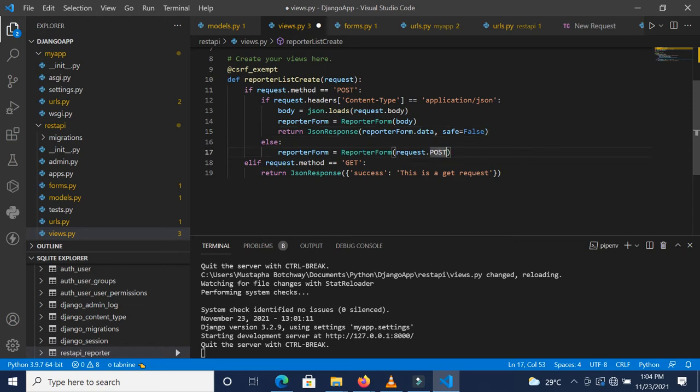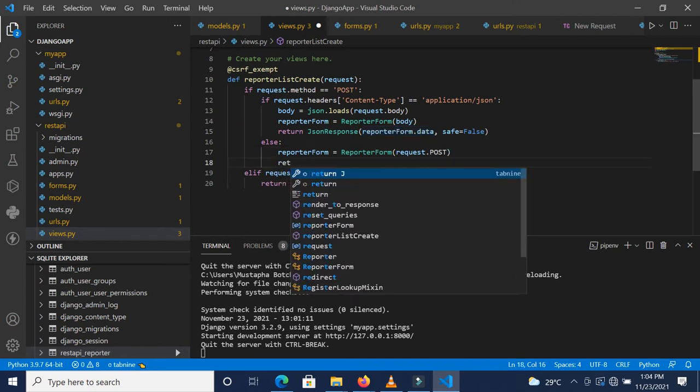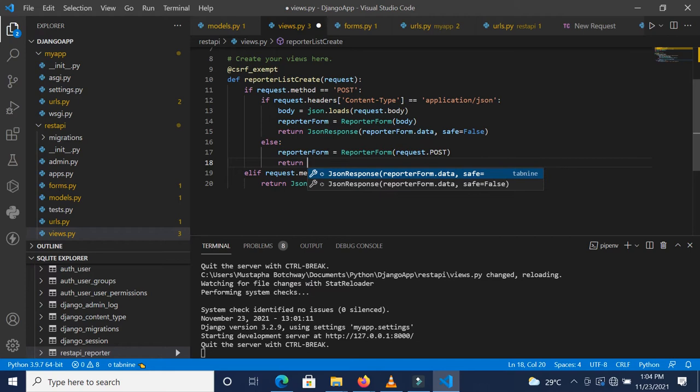We pass safe as false because if you don't, then this particular information must always be a dictionary. But if we want to pass a list of dictionaries, safe must always be false. So down over here we also return the same thing, false.